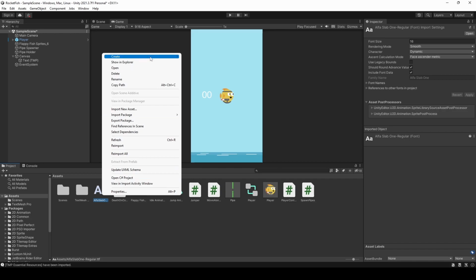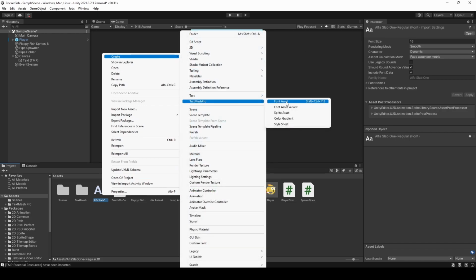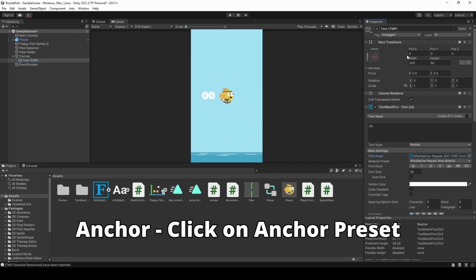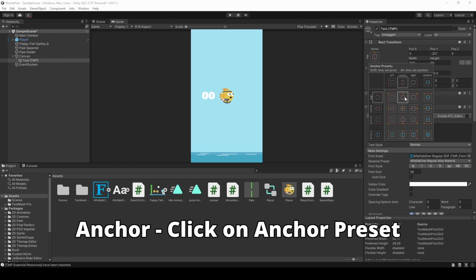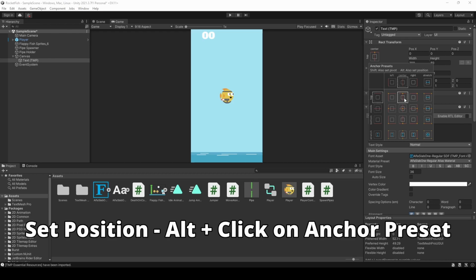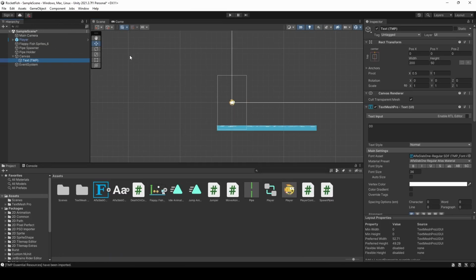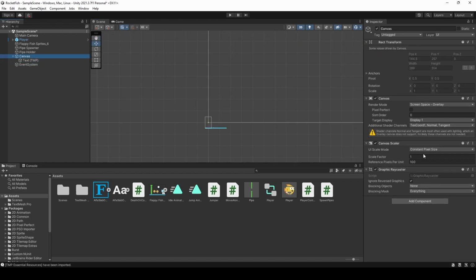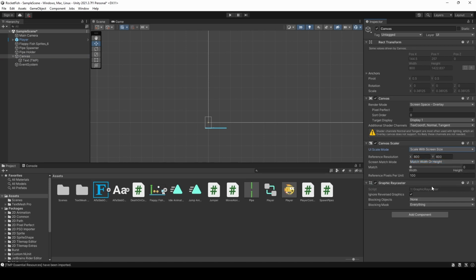We'll right click on it, create TextMesh Pro font asset, and now we can select that font asset for the text. Let's align this to the top by selecting this anchor preset and place it at the top by alt-clicking on the same preset. You may see that the canvas has a different aspect ratio. To fix that, firstly set UI scale mode on the canvas to scale with screen size and set the reference resolution to 1080 by 1920.